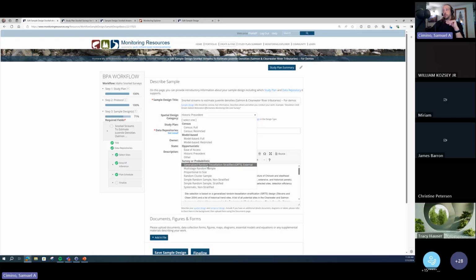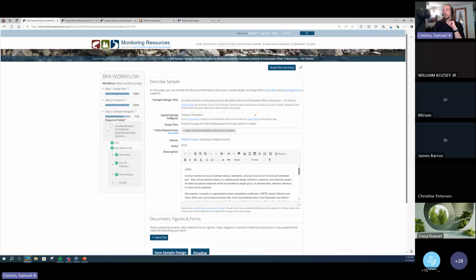The one other thing are GRITS designs. The actual selection of your sites you would need to do outside of monitoring resources. We used to have a GRITS selection process, but we don't anymore because it's honestly too difficult to maintain, and people can do it easier and faster in programs like R or something like that. But yeah, so spatial design category, that's important.